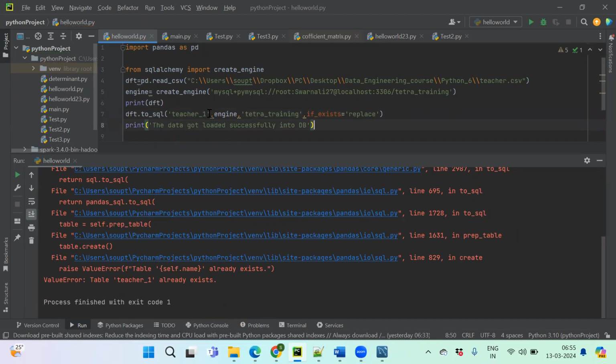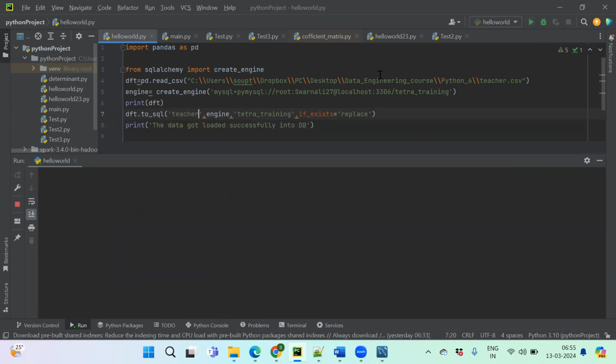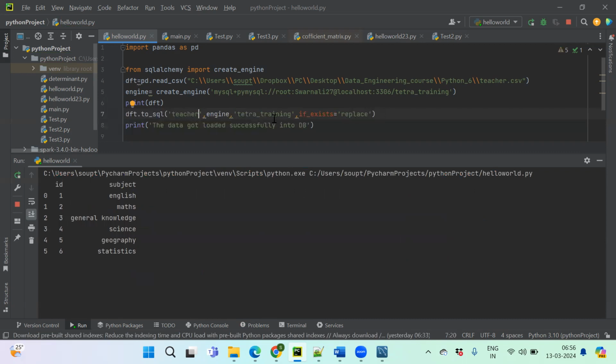I'm going to use replace only. It's going to drop the table and push the records. It should take some time. So what it is, is nothing but the truncate load strategy. At the backend, we are dropping and recreating the table and pushing it.